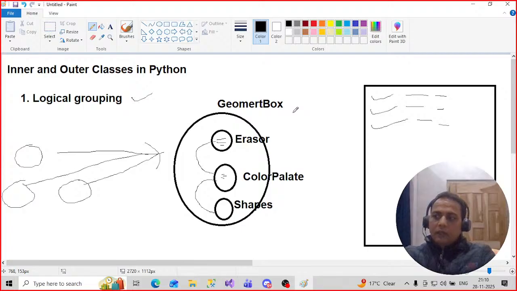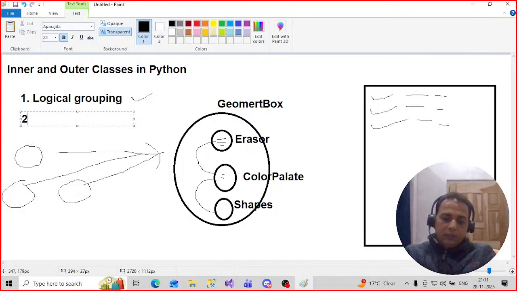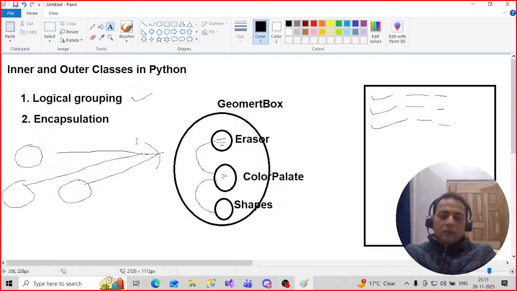Next, we want to implement encapsulation. Encapsulation means whatever important thing we want to show to the user will be shown, and the rest of the things can be kept private so that they cannot be accidentally called in our structure.